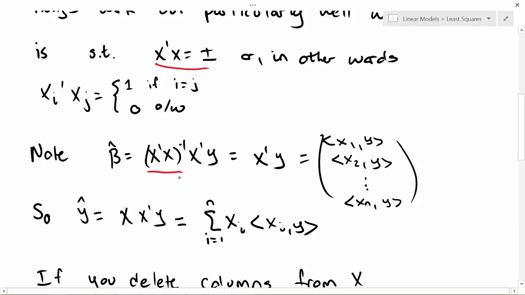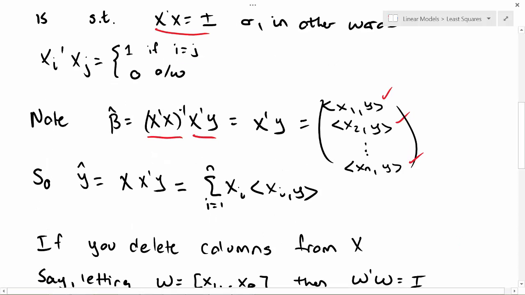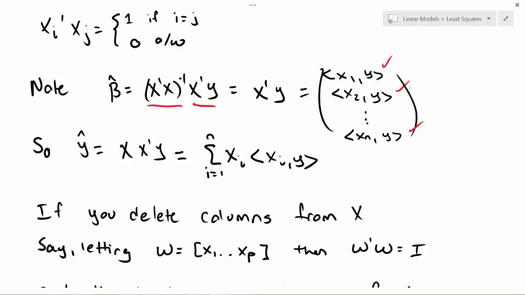and then our fitted values, our beta hat, is x transpose y, which is nothing other than the inner product of each column of x with y. So if x forms an orthonormal basis for Rn, then the fitted values are nothing other than the inner products of the columns of x with y. So our y hat is x times x transpose y, which, using this information, is nothing other than the sum of the columns of x times the inner product of xi and y. And you may recognize this formula, and we'll talk more about it.